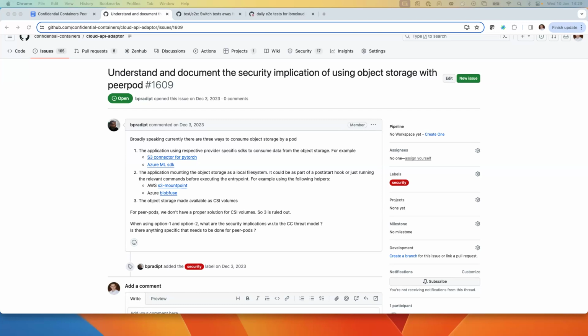Exactly, but you need to tweak it in some way. I think not all frameworks work with this. I think PyTorch probably does.